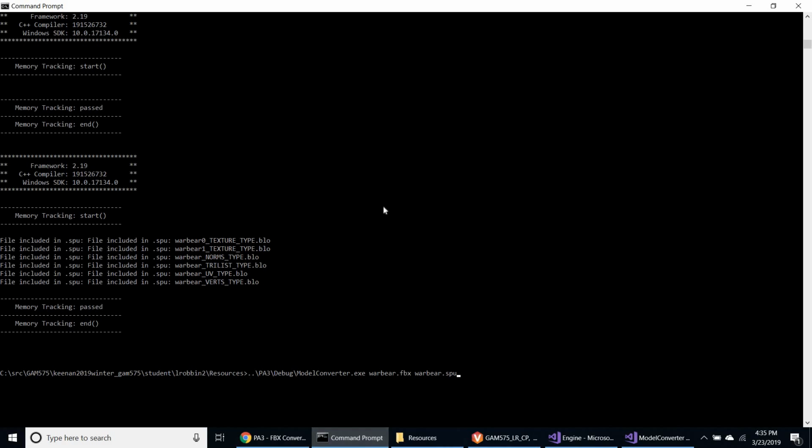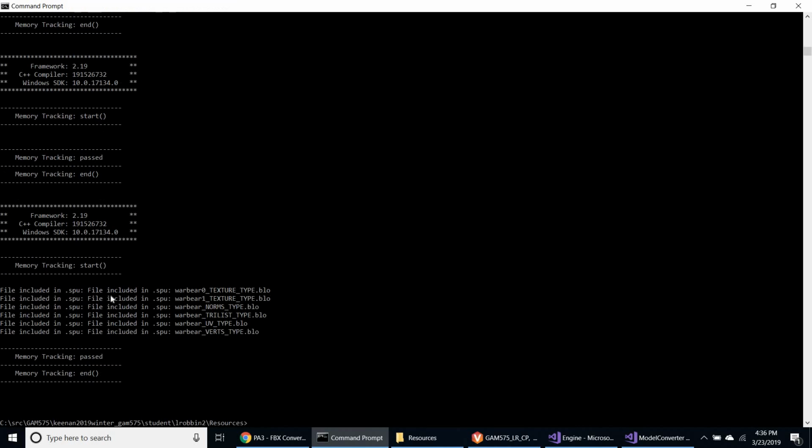So here we go. I'm just using the executable in the debug folder, but you could include this in a standalone folder so that you could just run the executable with ../resources/warbear. But anyway, here's an example of one just converting the warbear. It'll run, and we can see here I generated bin files. Before I get to texture, there's the vertices, the norms, the UV, and the trilist, which is the indices. Those are the main components of the vertices, plus texture.